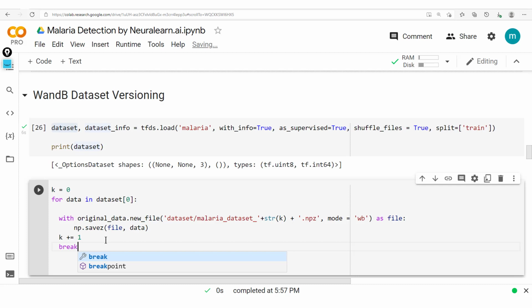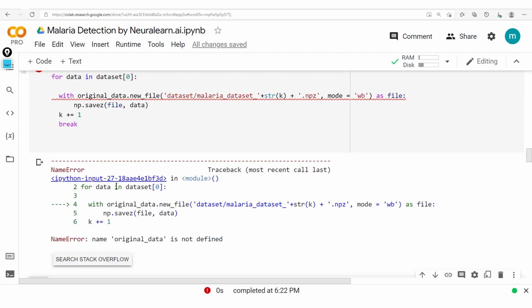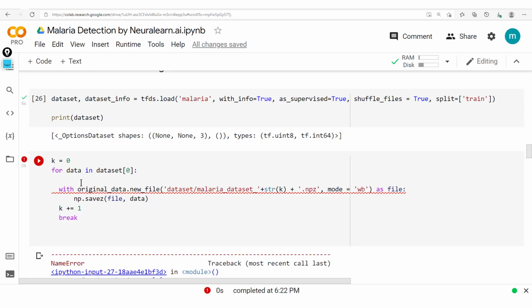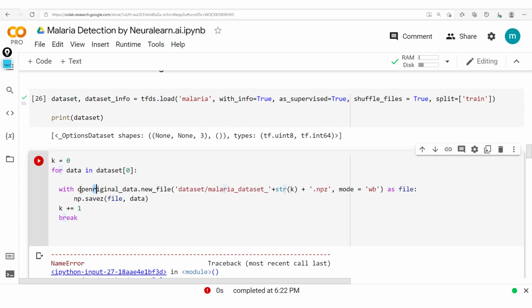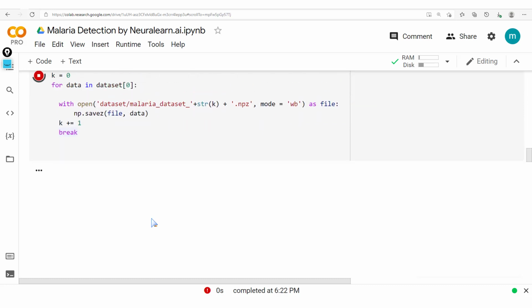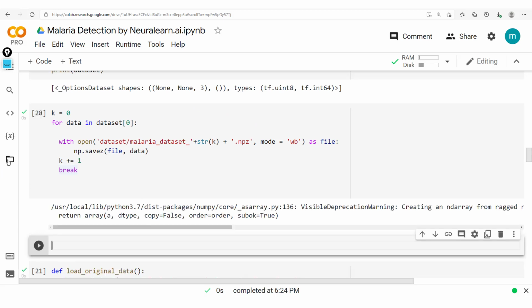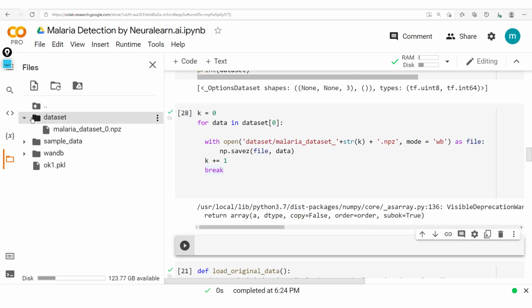We run this cell: original data not defined. We instead need to do open here. So we're going to open this file and then save that. Let's run this again. We check out now this directory. We have your dataset, and there we go. You see we have this information here saved.